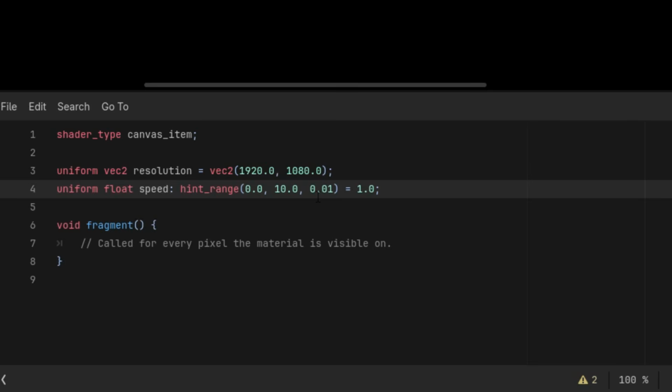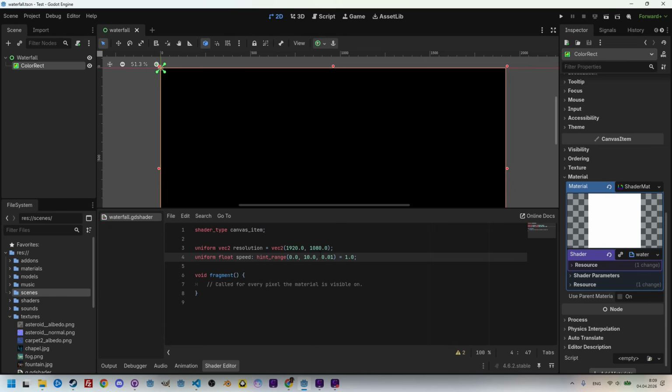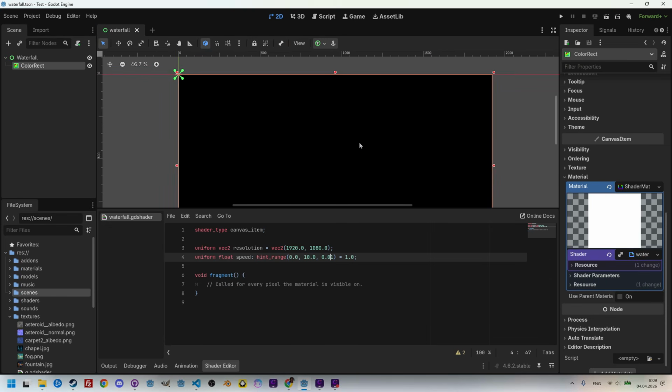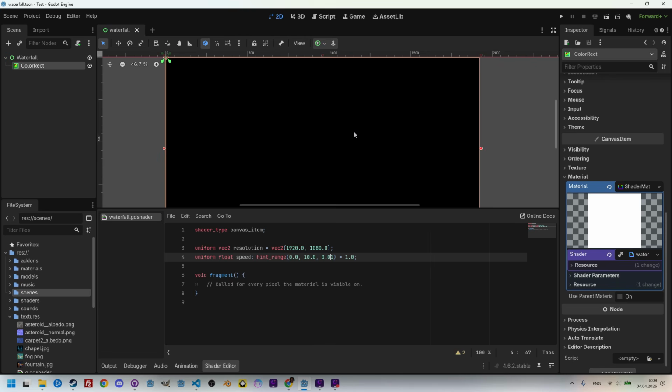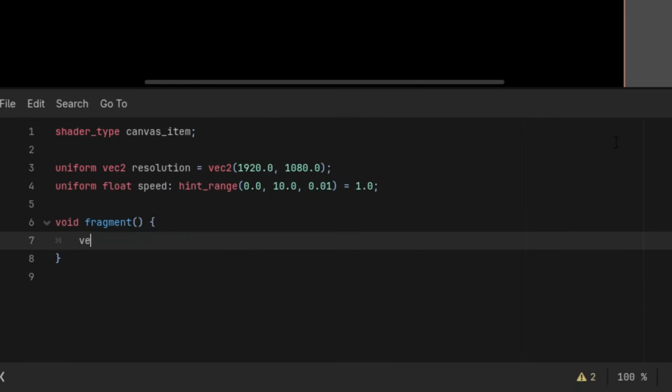Okay, and we can write the basic version of the fragment function. The effect we are creating will be symmetrical around the center, so I'll start by shifting the origin of the coordinates to the center. And because we are working with UV coordinates, that is in the range from 0 to 1, it's enough to subtract 0.5 from the UV variable. So I'm deleting the comment, and now vec2 UV equals UV minus 0.5.